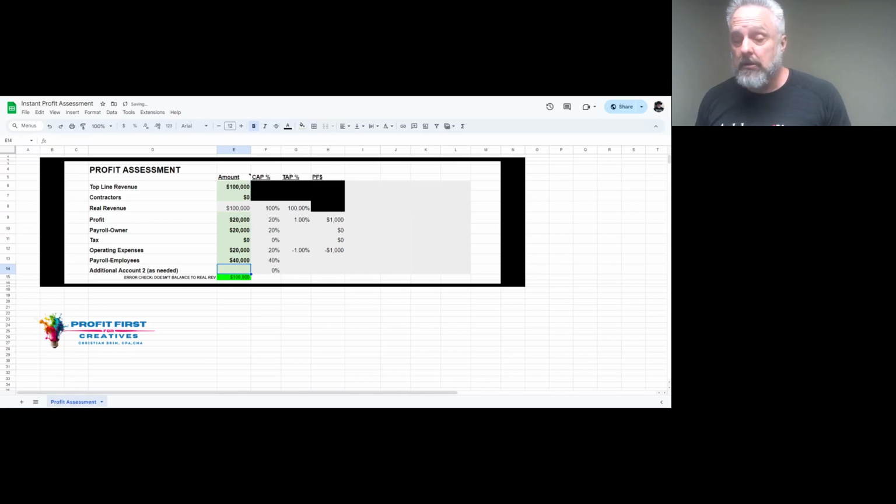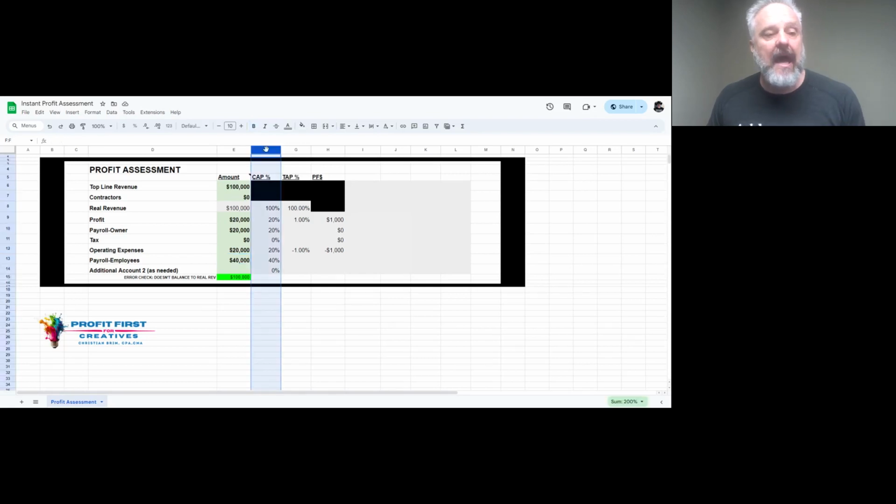Remember to include your payroll taxes and any benefits you might pay for that amount in that total. And if you'll notice then that your error check turned back to green because this number and this number match. All right, so what we've got here now is the caps, and what you'll see here, this is your current allocation percentages. 20% is profit, 20% is owners, 20% is operating expenses, and 40% is payroll employees.